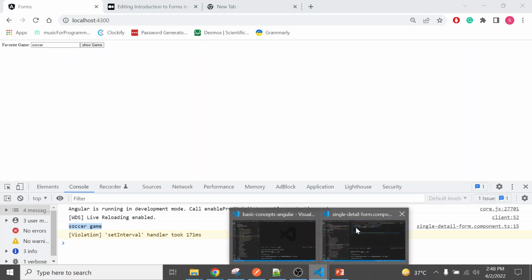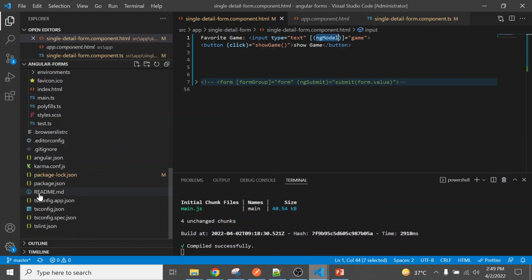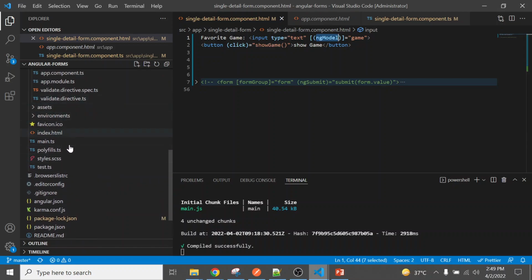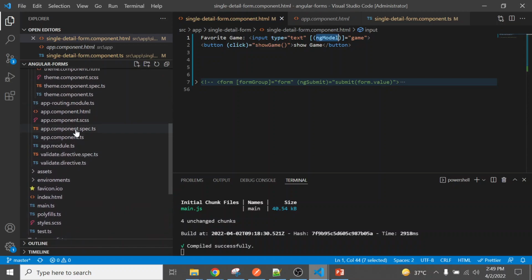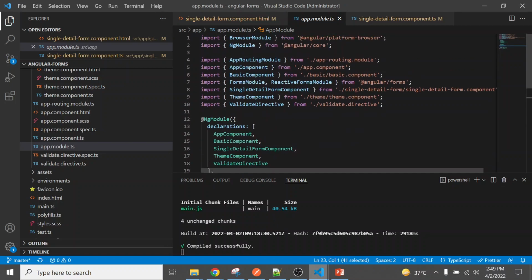And one more thing, if you want to use ngModel here, you also need to include some modules from Angular. Here we have imported the reactive forms and forms module. If you want to use that in your project, you need to import it in the app module, or whatever module you want to use it in. This is available in Angular forms, as you can see here.